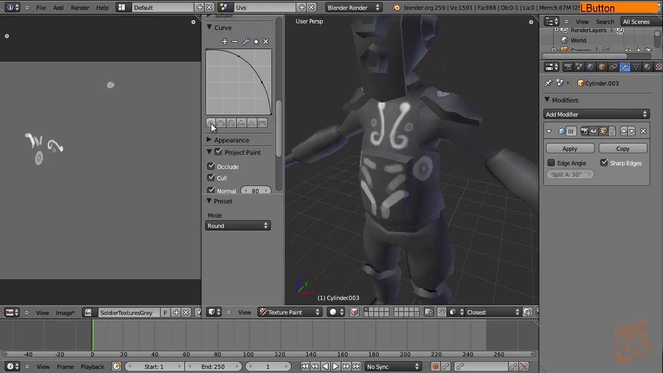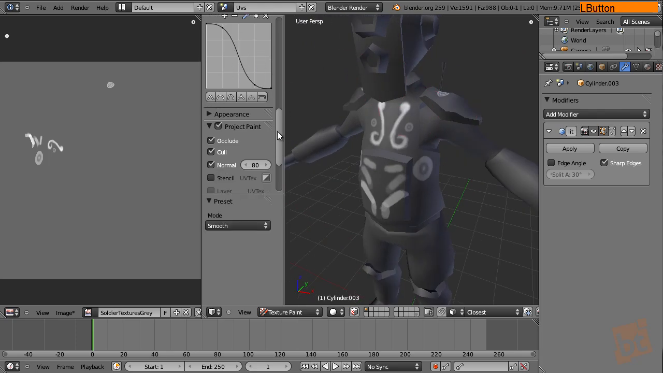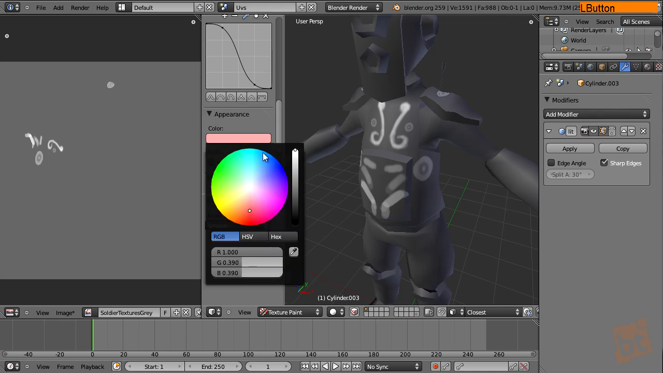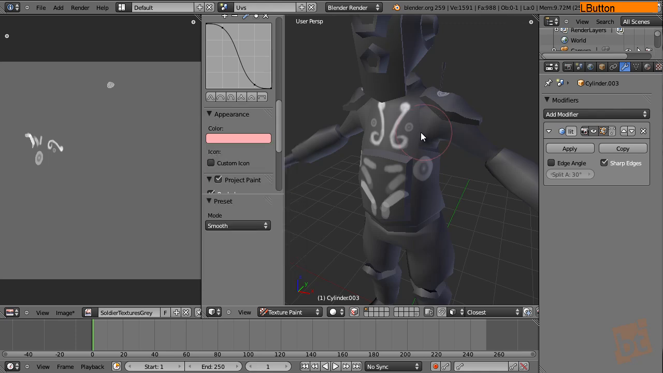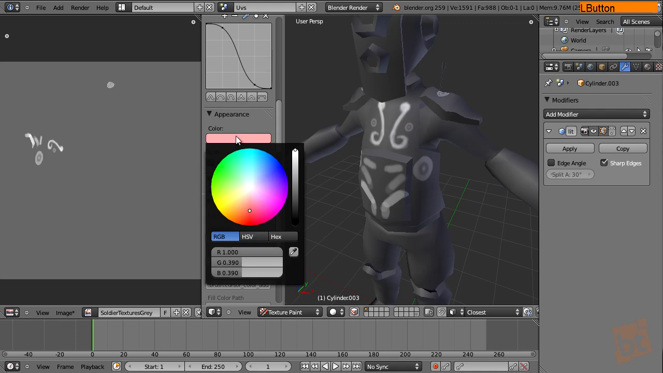All right, so let's go again to the main one. Here's the appearance. You can change the color of the brush. As you can see, now it's some kind of pink, and now it will be my Blendtuts lovely color.